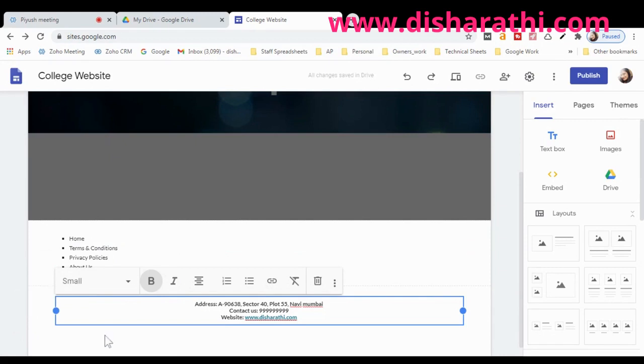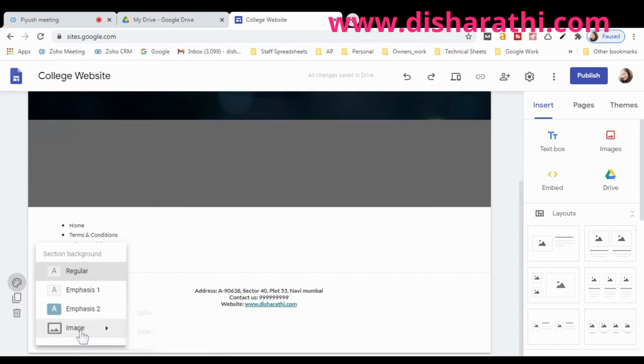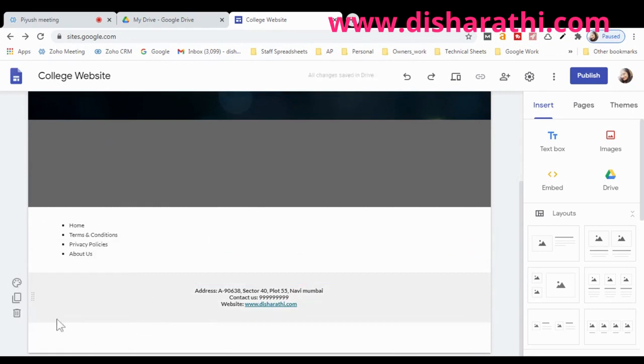Now suppose you want to add some color section backgrounds here, so you can select this one from here. This is a color palette. So here you will find many more options. Again, you can select the images, you can select the emphasis. The emphasis, so you can see the gray colored automatically emphasis have been created in a footer.